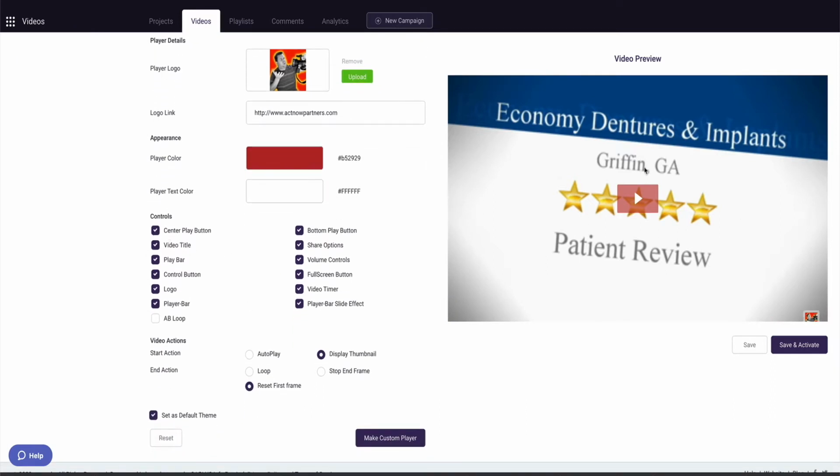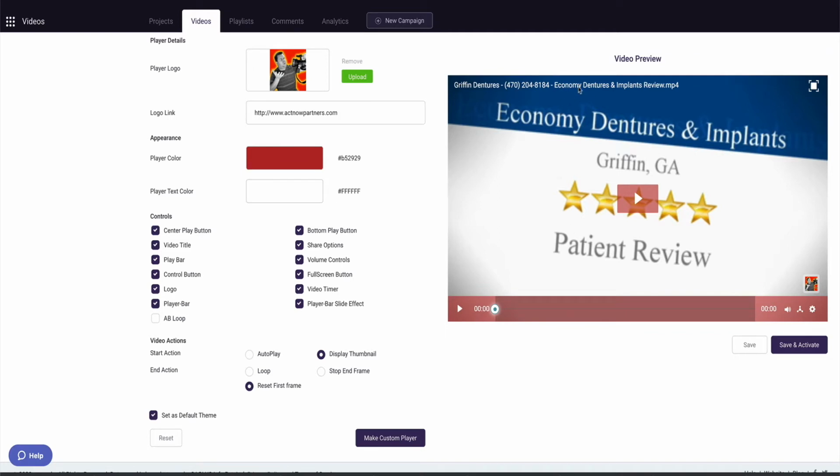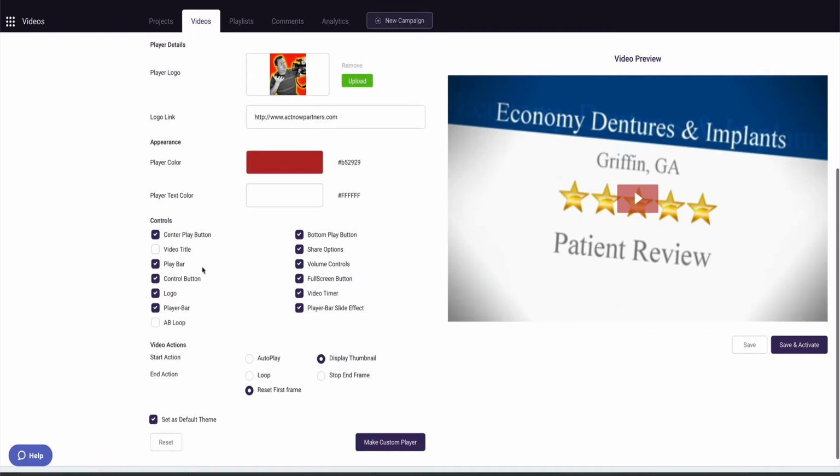We can remove that center button right here just by clicking that button. It's going to make that go away. You can add or remove the video title. So if you hover on this, you'll see the video title just like YouTube up here. If you don't like that, you can remove that. You can remove the play bar if you want. I like that. I'm going to keep it. You can remove the control button.